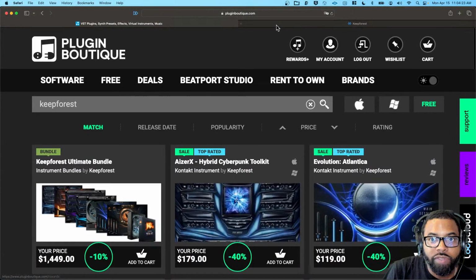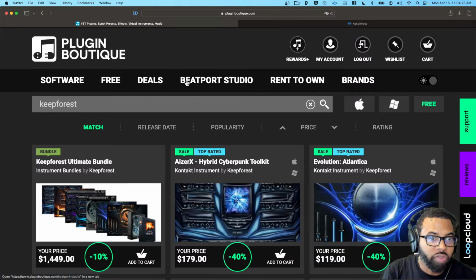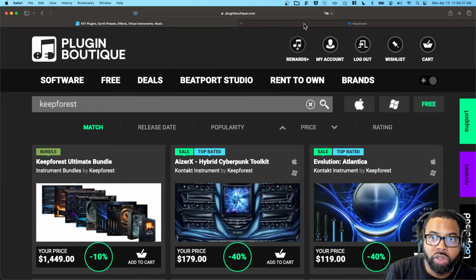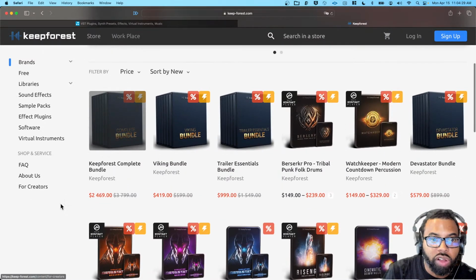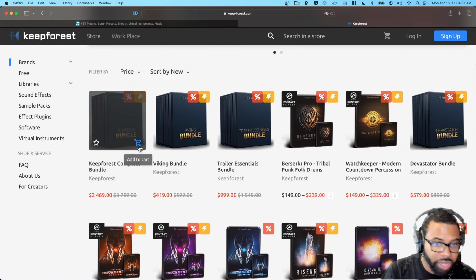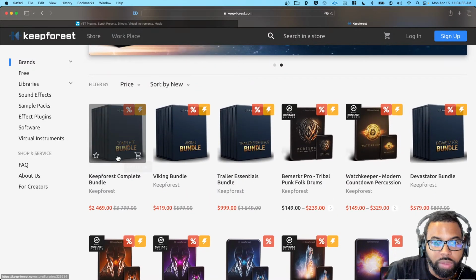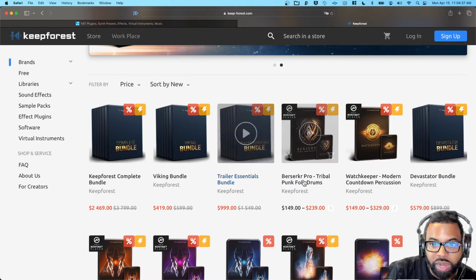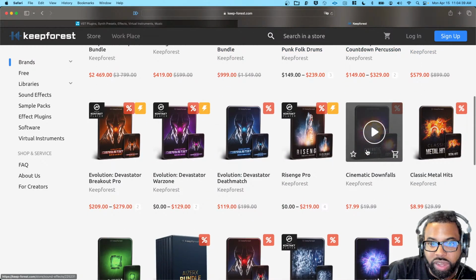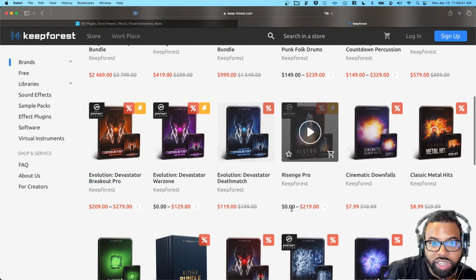Yeah. And then if you want to compare, again, I prefer to purchase from Plugin Boutique, but you can go to the Keepforest site and you can see more. They also sell some other plugin companies' developers on their site also. But if you want to just look for the Keepforest stuff, you can look at the bundles here if it's in your budget. You can look at the pricing here. Again, compare the sale price. If it says 0, that means there is a free version of that you can use just to try.